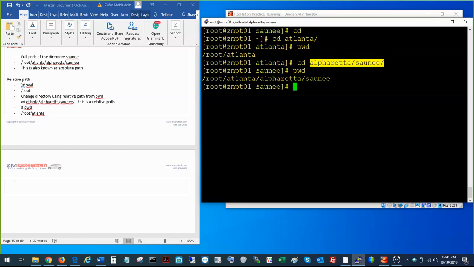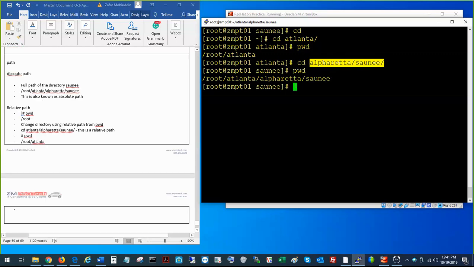Just remember what an absolute path is. Absolute path is starting from the root. If you remember the absolute path, the other one is the relative path. Did you get it? Yes. Okay, good.